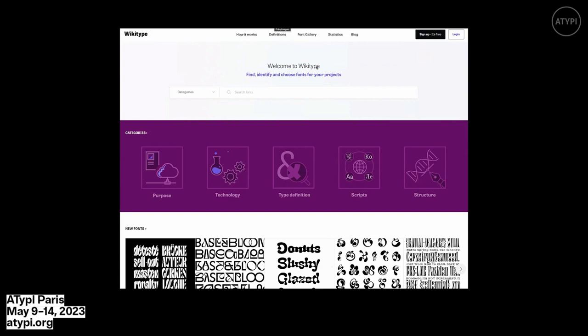Okay. This is a prototype that might show how Wikitype works. This is a place built in Figma, like a web page. And well, how it works. So let's go over there. This is what I've just explained to you.